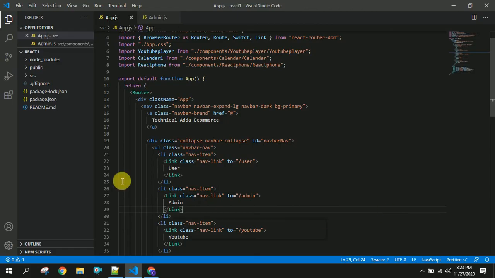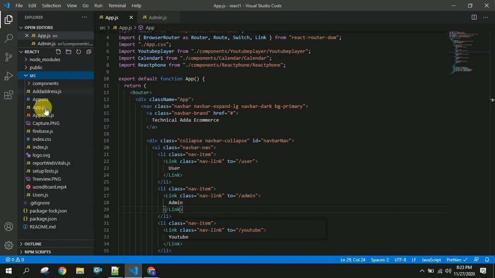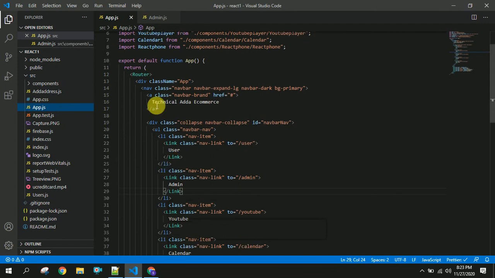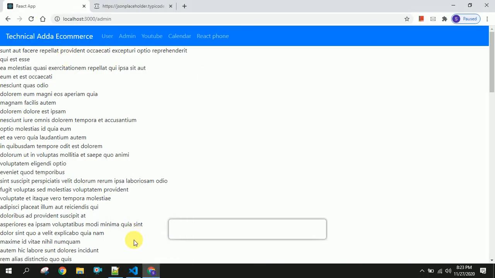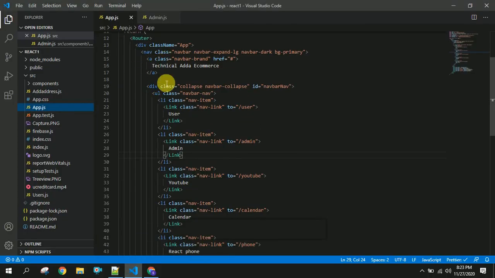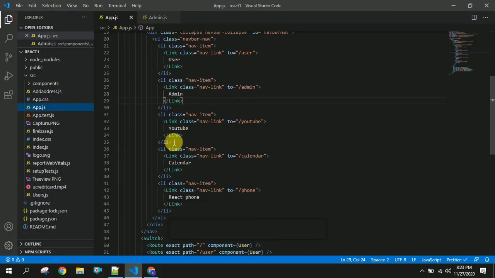For this I have created a project called React1, and in this if you open the source folder you can see the components and app.js. In this app.js I have created a navbar. You can see this navbar here. For this I have created a router and all that. Once the user clicks on any of these links, he will be navigated to the particular component.